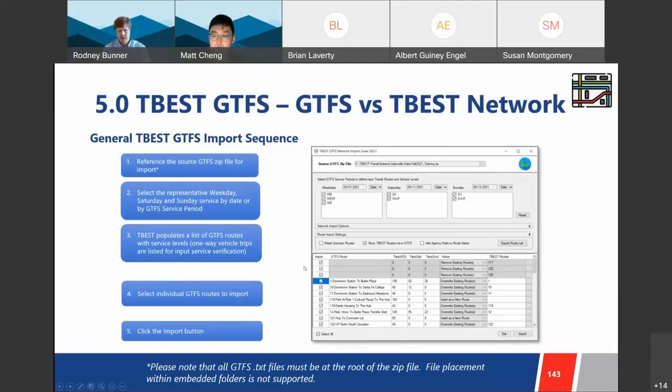Once you're done, you make your selections on what you want to do and hit import, and it will import them in.